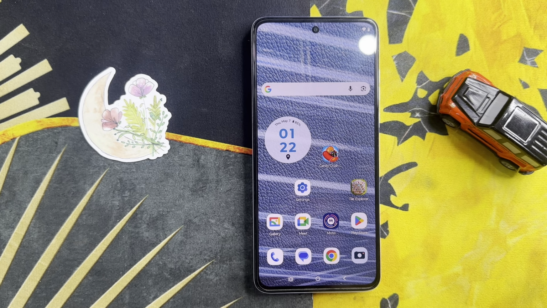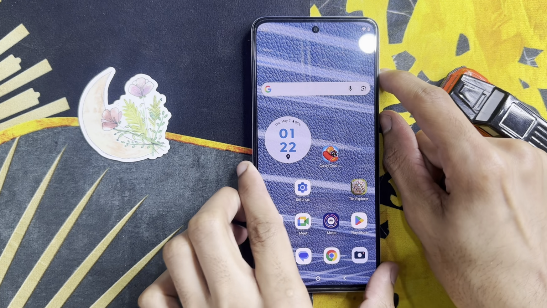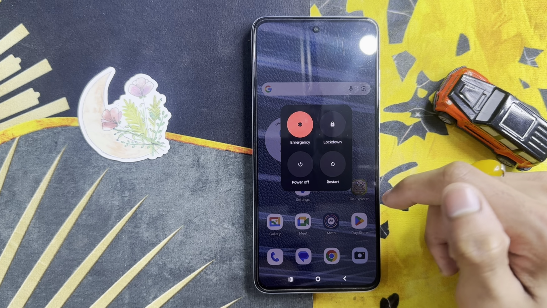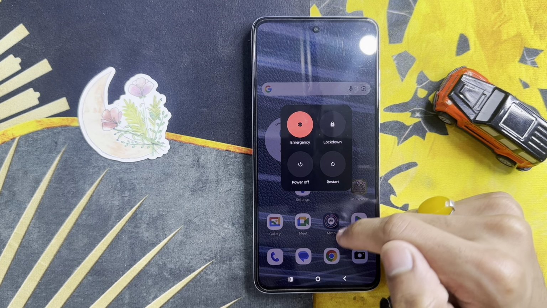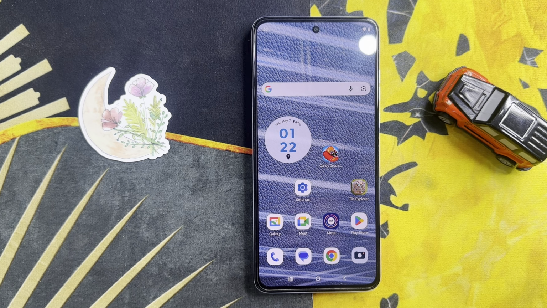If you want to fix this problem, first of all, restart your device. Just click and hold the side power button and volume up button at the same time. Click on this restart icon. Again tap on this icon. You will see the phone restart. After restarting, enter your phone PIN. You will see your problem is solved.